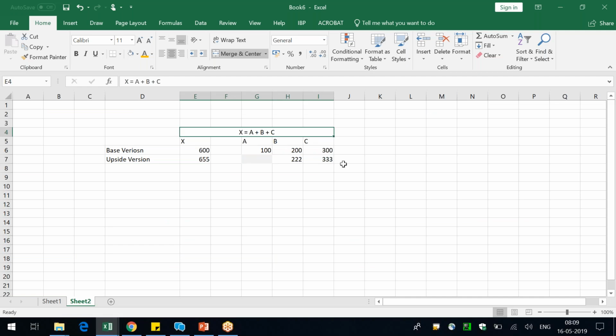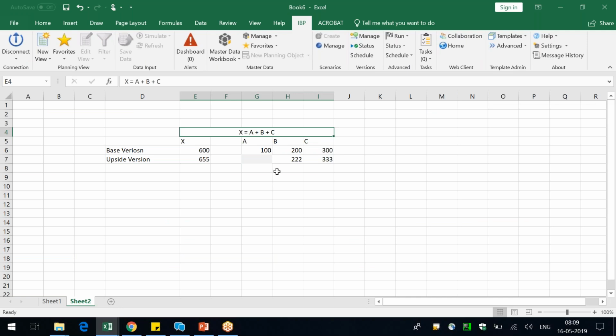X is equal to a plus b plus c. Okay, let's say a, b, c are stored values. You put 100, 200, 300 here, it gives 600. Now you want to simulate this entire key figure calculation with another kind of ad hoc value, like I'll give 111 here, but I will not save it. I'll just do a simulate. So this is the simulate button here.